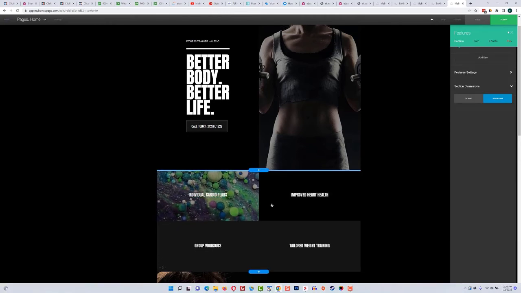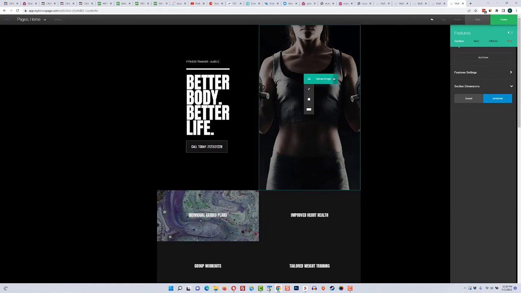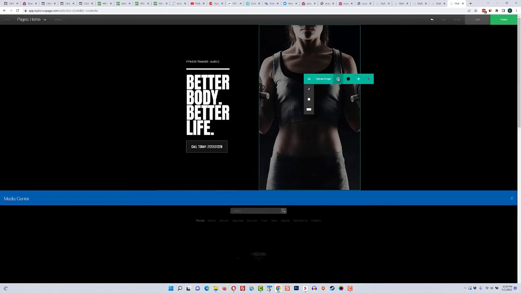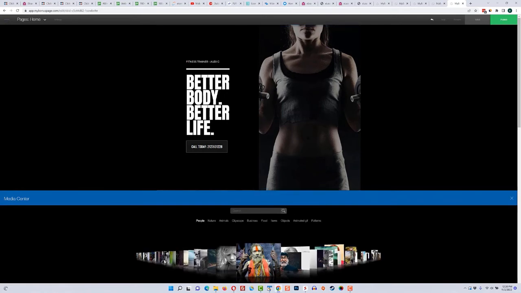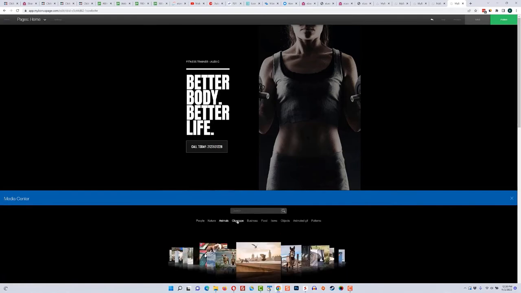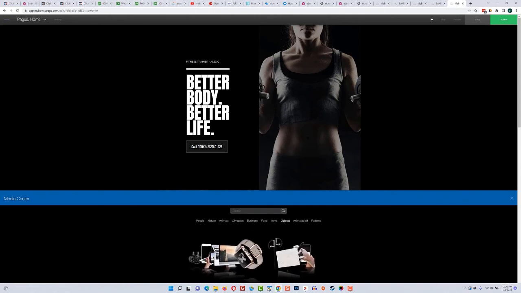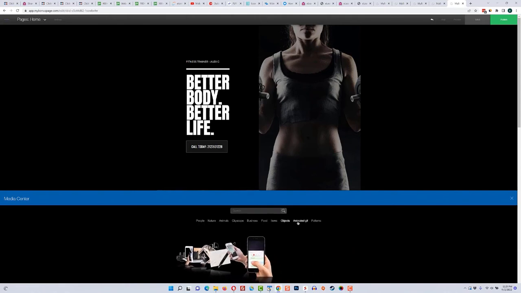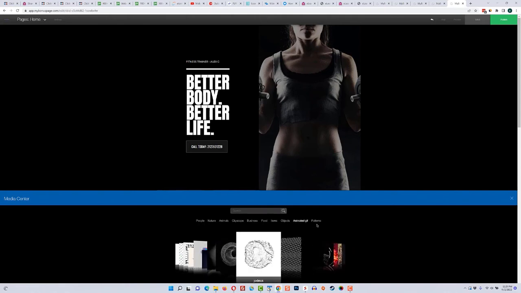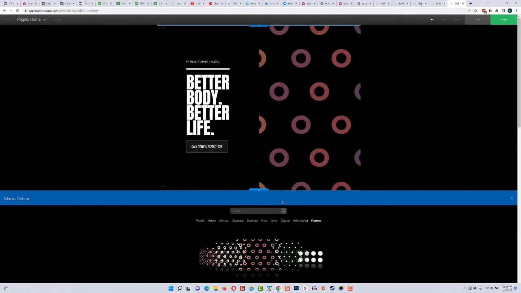But the other cool thing that I want to show you, there's a built-in media library. So let's say that I wanted to go ahead and change this out. So I can go over here and click on the media center and you'll notice that it pulls up all of these different images and you can scroll through all of these. You can upload your own, of course, but you can also just grab these. You can search objects and transparencies that you can add. There are animated GIFs. There are also patterns. And so all these can be added in literally just one click.